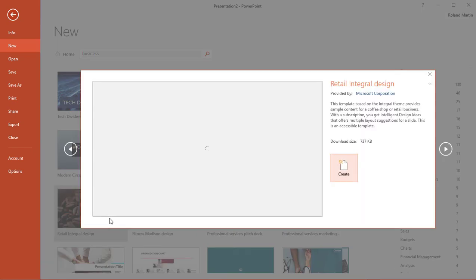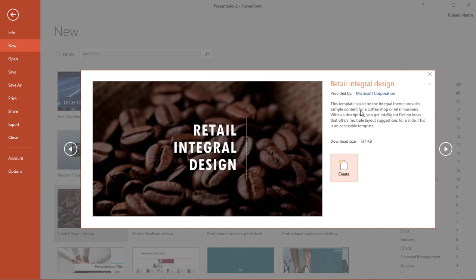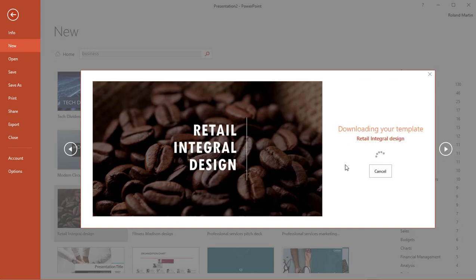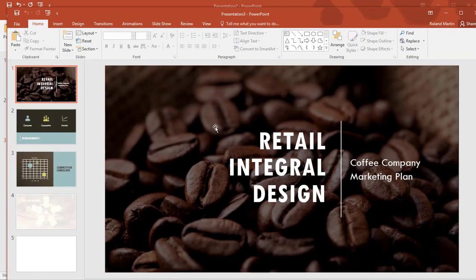Well, here are some beans. Let's select that one. I can see, oh, okay, this is great for a coffee shop or a retail business. Well, hey, that's me. So I can simply create that. You'll notice there are no variants on this one, but I'm just going to go ahead and select it anyway.